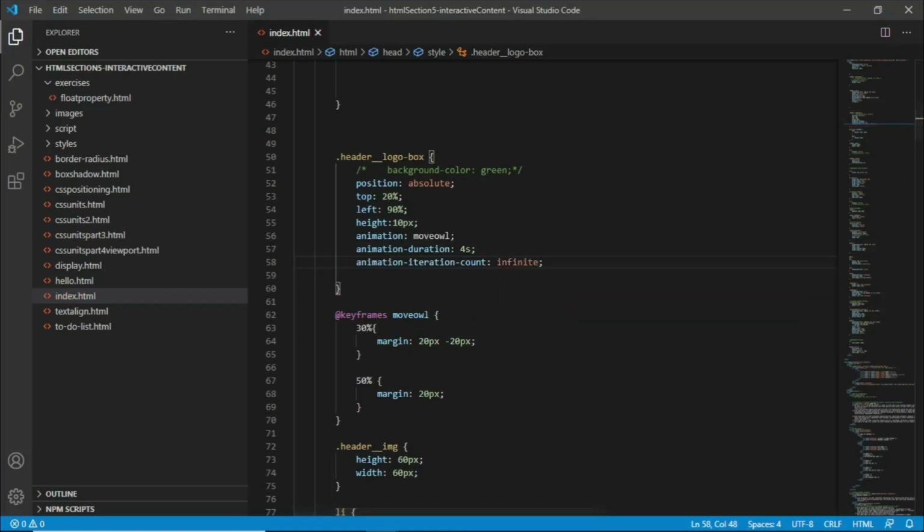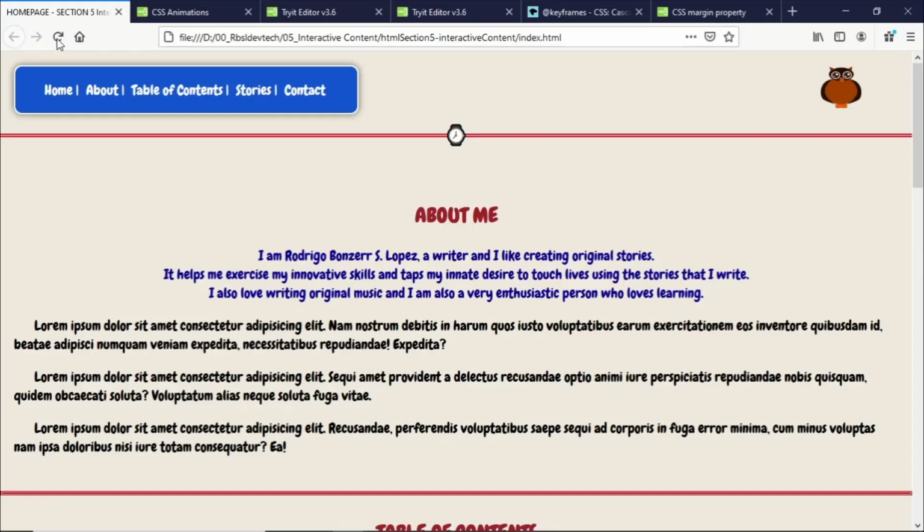Let's save that and refresh our browser here, and there you go. It's already working, and we now have implemented our first dynamic animation into our HTML file here without using JavaScript. Okay, so hopefully you got the idea here, and thank you. See you on our next lesson.